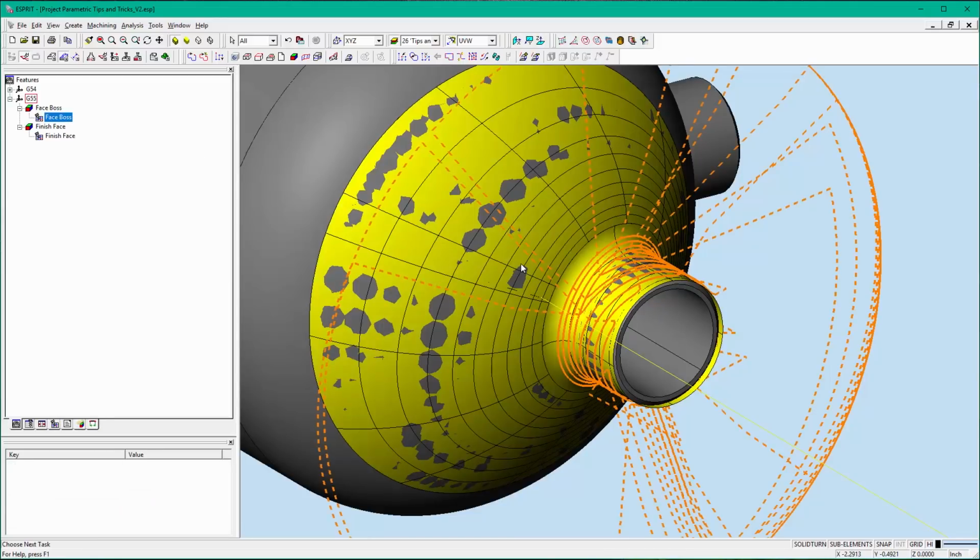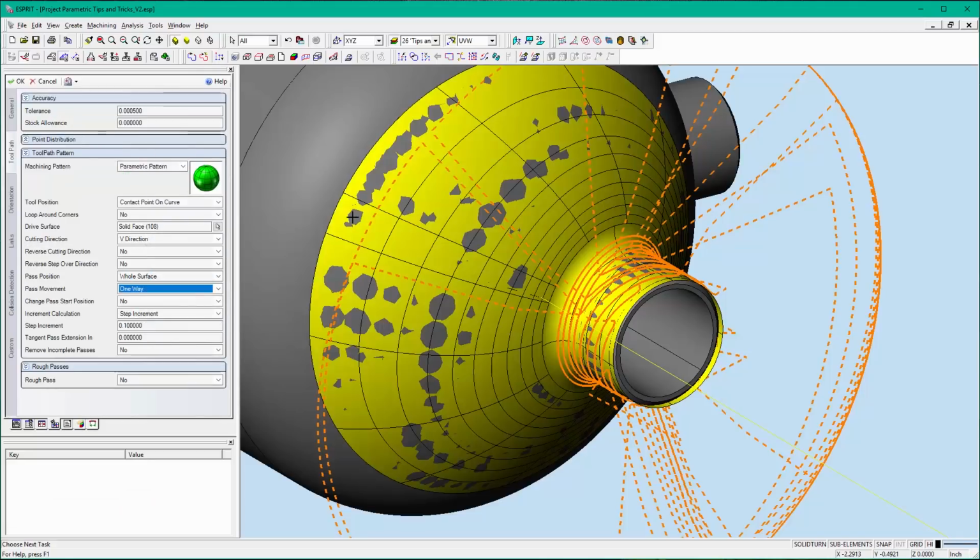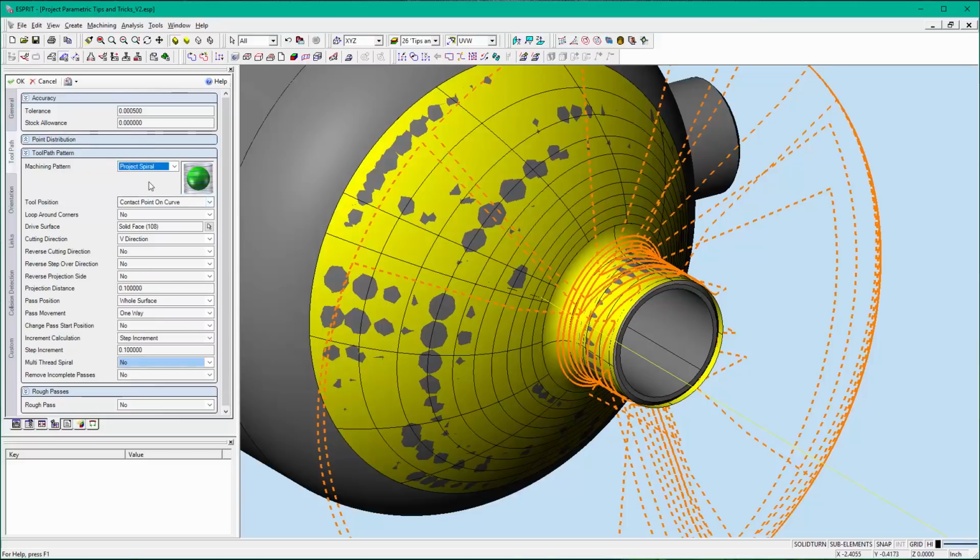Going in to edit the previous composite operation, this time, instead of the project parametric pattern, I'm going to use project spiral. This works similarly, but project spiral creates a continuous spiral pattern that eliminates the transitions between passes that occur with project parametric pattern. Now I'll show you the comparison between the two in just a moment.